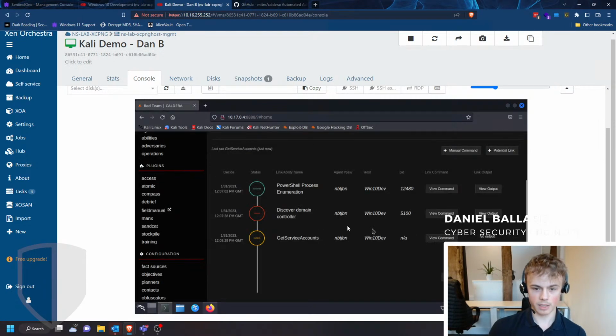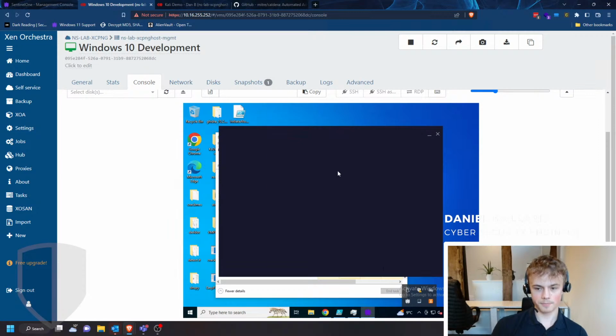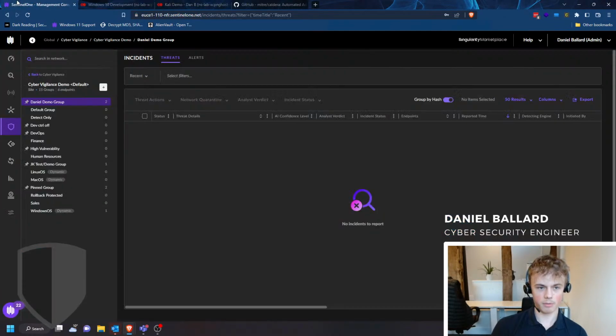So we're just going to let this run for now, and it's failed to discover the domain controller because there aren't any domain controllers. Let's quickly go on to the SentinelOne UI. Seems all clear for now.